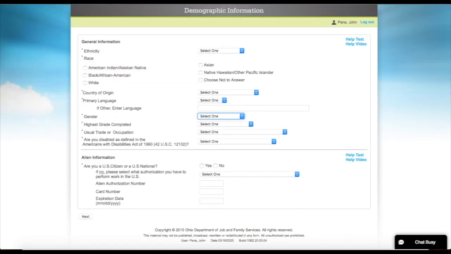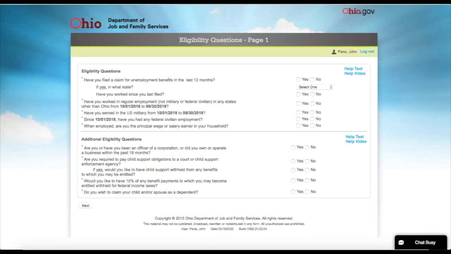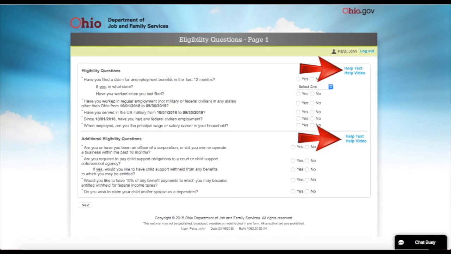And then on the next page you'll have some demographic information that they'd like you to fill out. And once you're done with all that, you'll just continue by hitting Next. Then you'll come to a page of eligibility questions, and again, keep in mind there's help text and help videos available if you have questions about any of these.